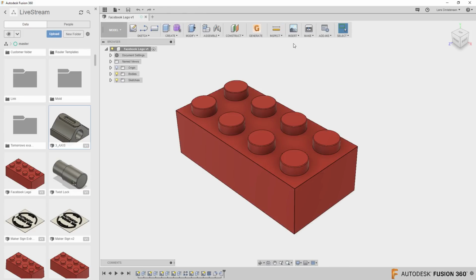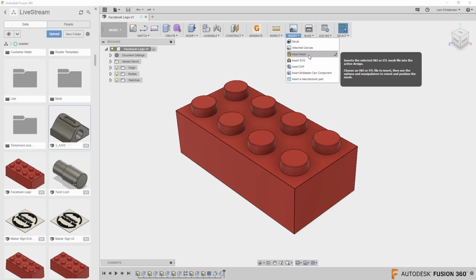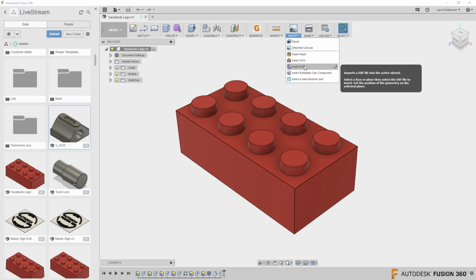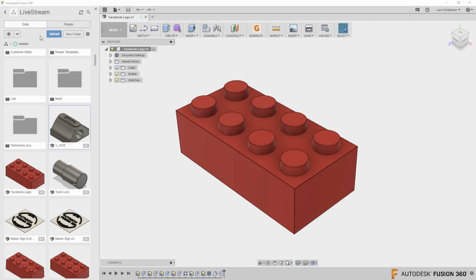If you are opening up STL files, for example, you can go up here to the insert and you can actually insert mesh from right in here. You can also insert SVGs and DXFs directly into this window, so you don't have to use this upload button here.